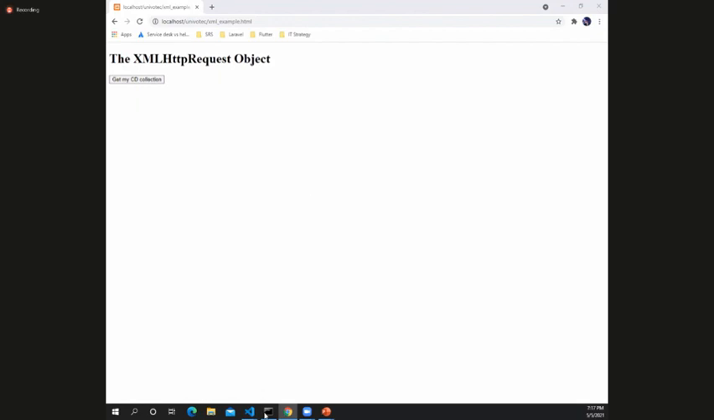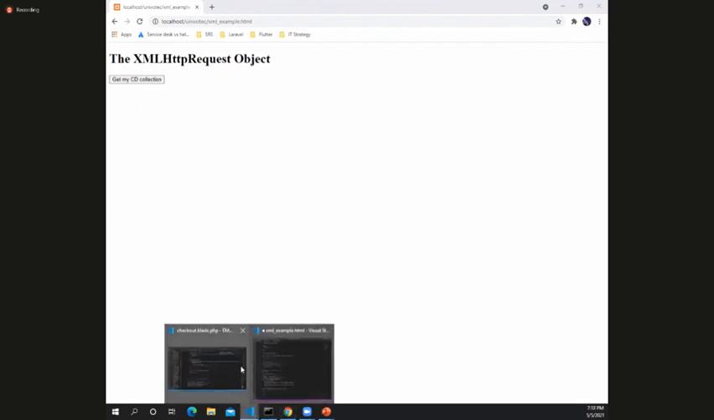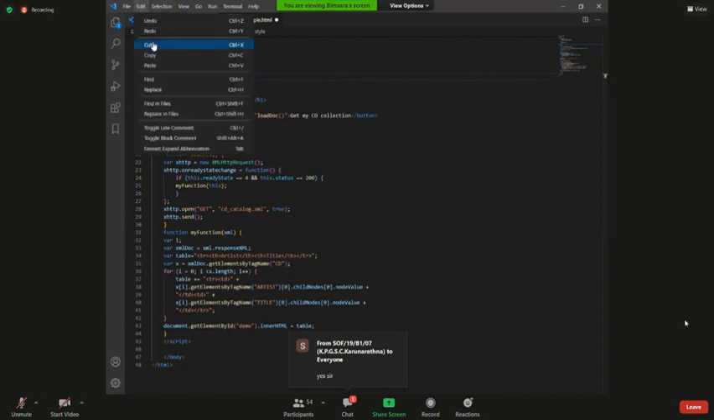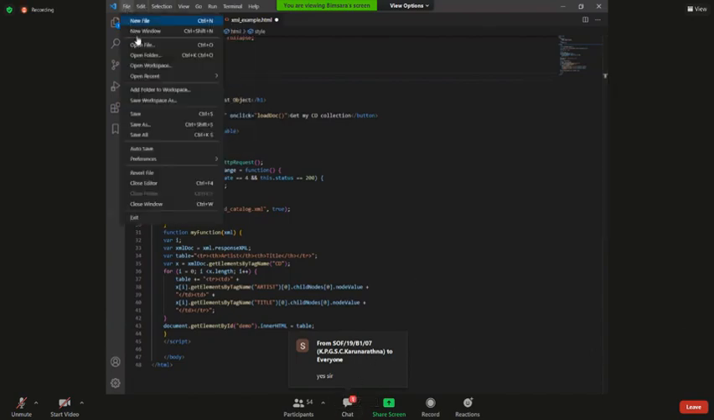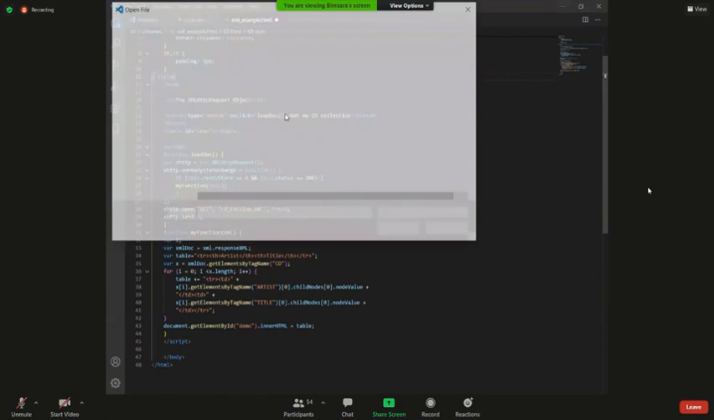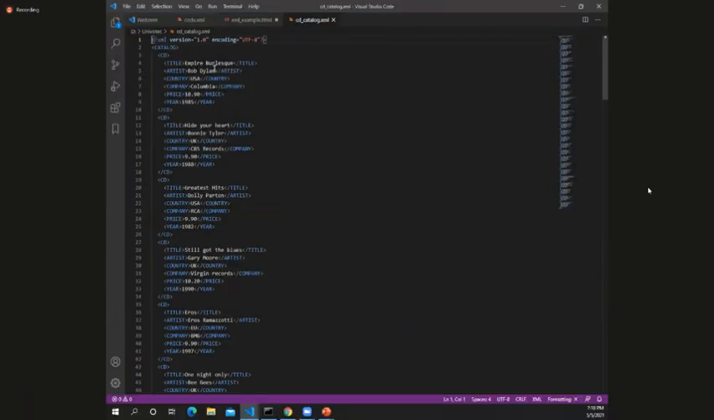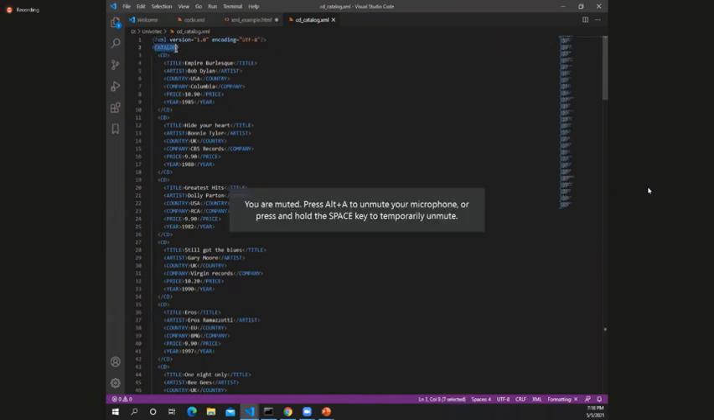Right. Okay. So I have a separate XML file also. I have this XML file which I took from the internet. It is basically a CD catalog.